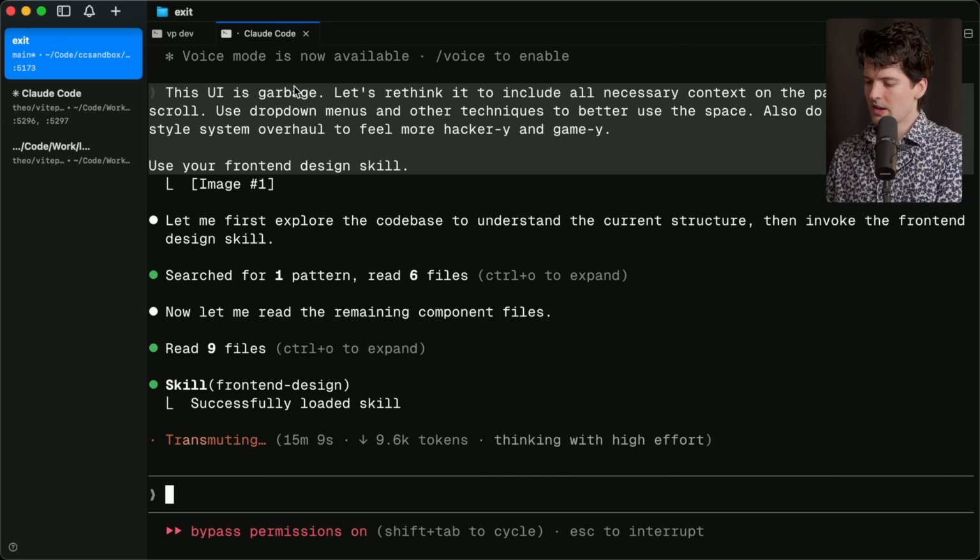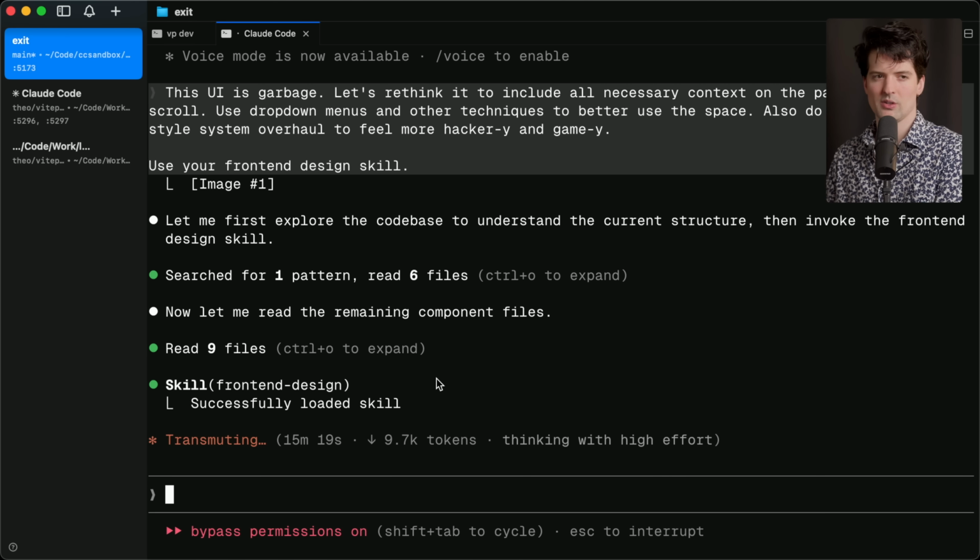The Claude code run has been going for over 15 minutes, and it has not changed any code yet. It loaded the front end skill, and now it's just sitting here thinking. It might eventually do something.